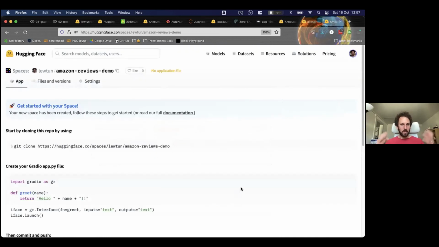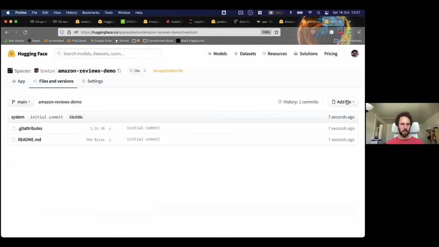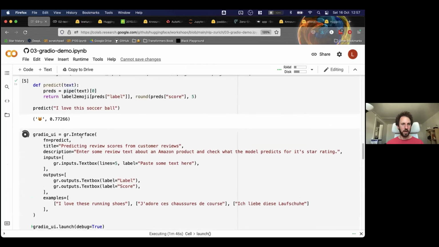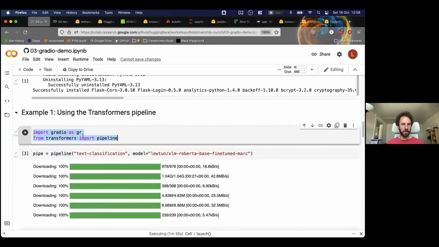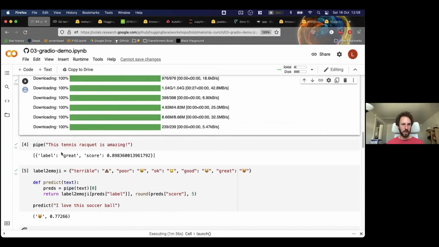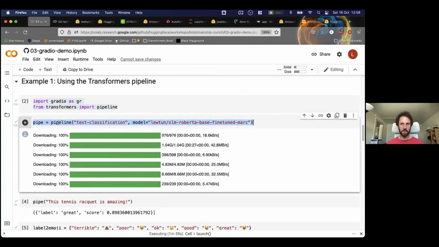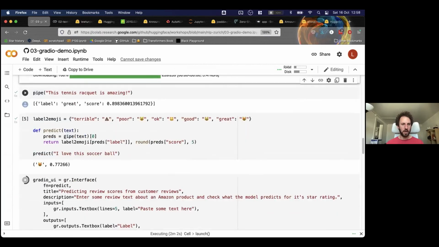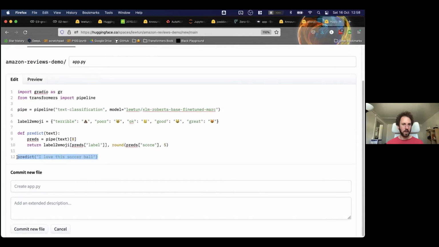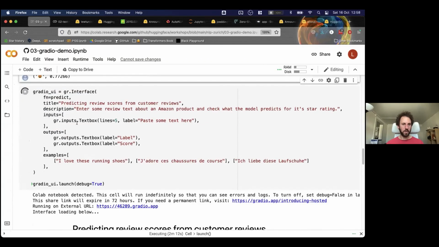So this now has nothing in it. It's like a Git repository. But if we go to files and versions, we can now add some files. I'm going to create a new file where I'm going to put the logic of my application. I'm going to call this app.py, and I'm going to take my Gradio logic here, where I provide the imports, and I'm going to provide the pipeline, and I just provide this predict function. And then we just provide the Gradio interface.